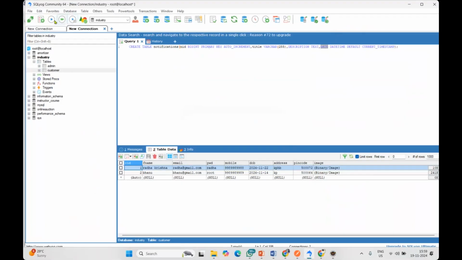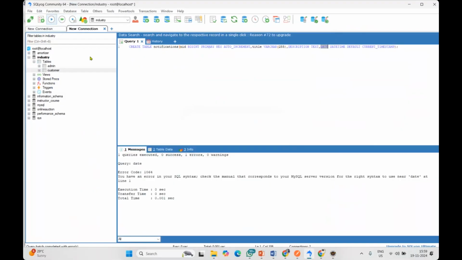Okay, now see, I will run this query. Now see here, we get an error related to the date column, with datetime and default current timestamp.